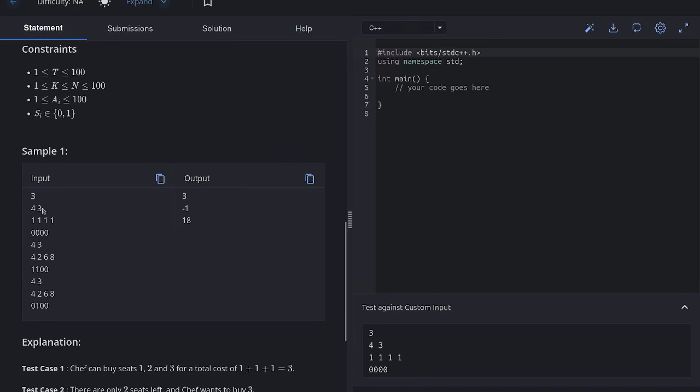N is the total number of tickets and K is the number of tickets which chef needs to buy, and you're given the value of each ticket, like the first ticket costs 4, second ticket costs 2, third ticket costs 6, fourth ticket costs 8, so on. And also you're seeing that the first ticket is already bought, second ticket is already bought, but third and fourth are not bought, right? And we're talking about the second test case here. So that's basically the input format.